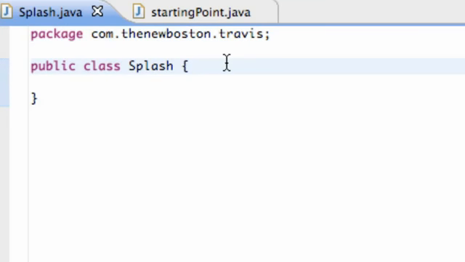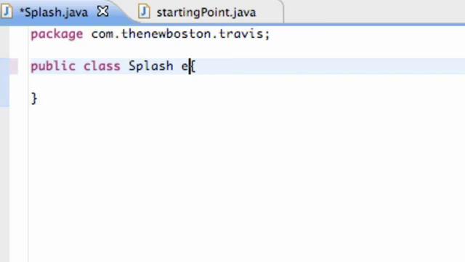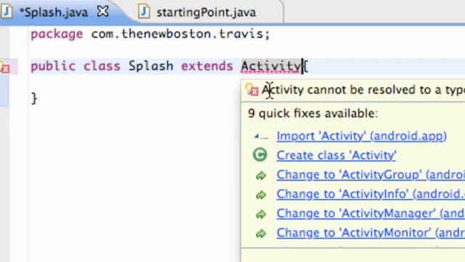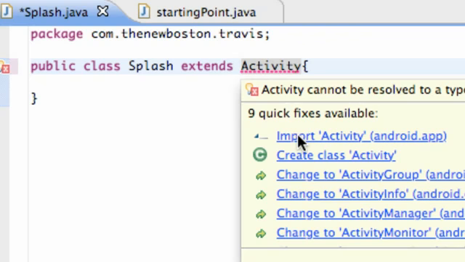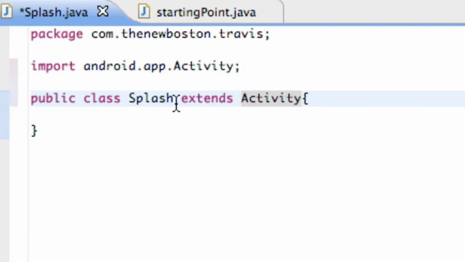So we want our Splash to be an activity. So what we're going to say is extends Activity. And what extends means is that we're extending the activity class. So we have to import this activity class, which comes from the android.app package, again from the SDK for the most part. So we're going to import that. And since we're extending this activity class, we can use some of the methods from within that activity class.